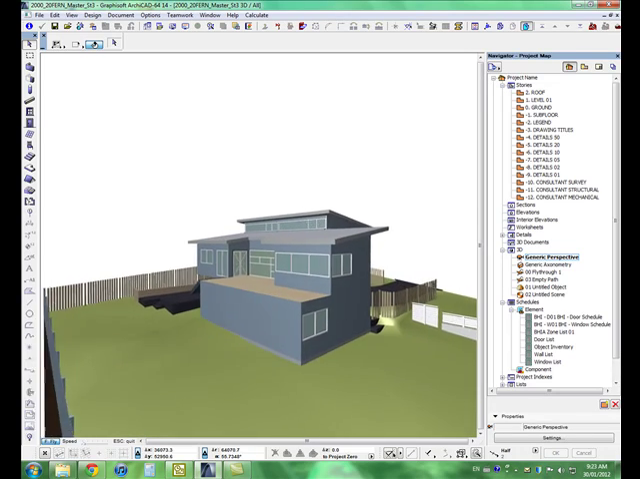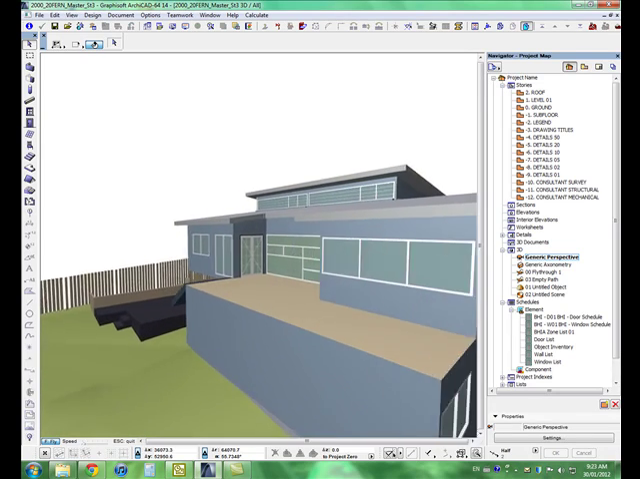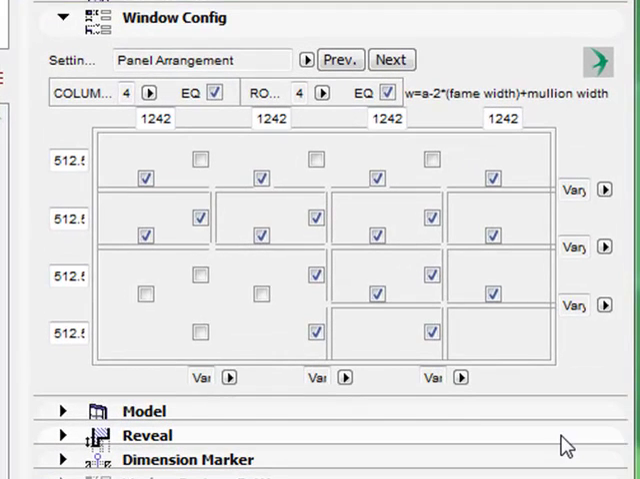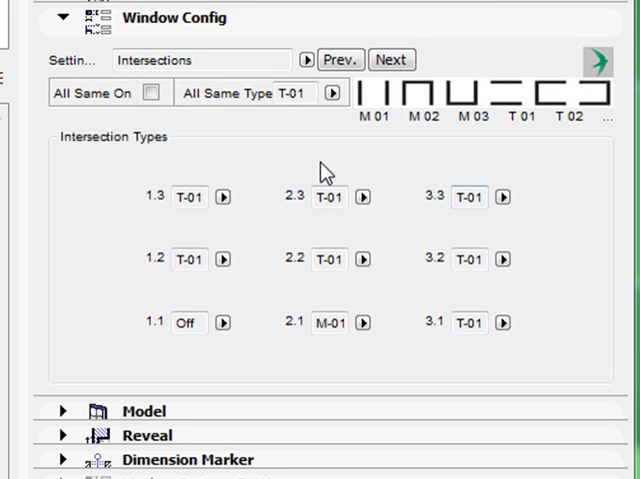The SwiftWindoor in SwiftDoor by CAD-Swift is the most flexible wall opening tool available. Let's have a look why. Firstly, you have complete control over every individual section of transom or mullion through the use of this clever user interface. You can also control each individual intersection of the mullions and transoms.